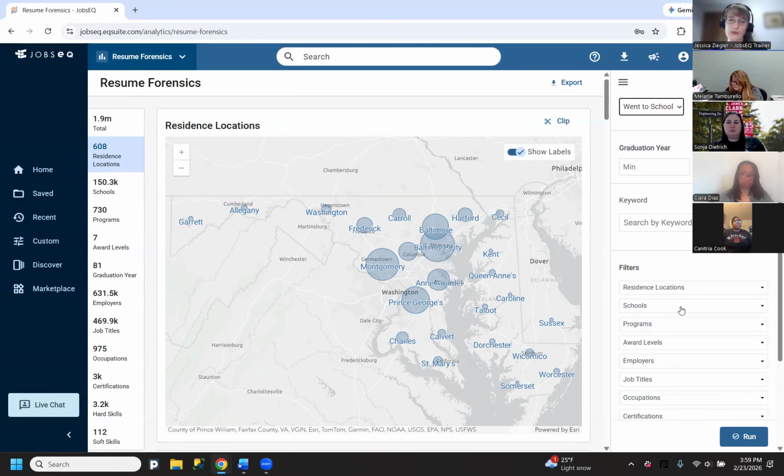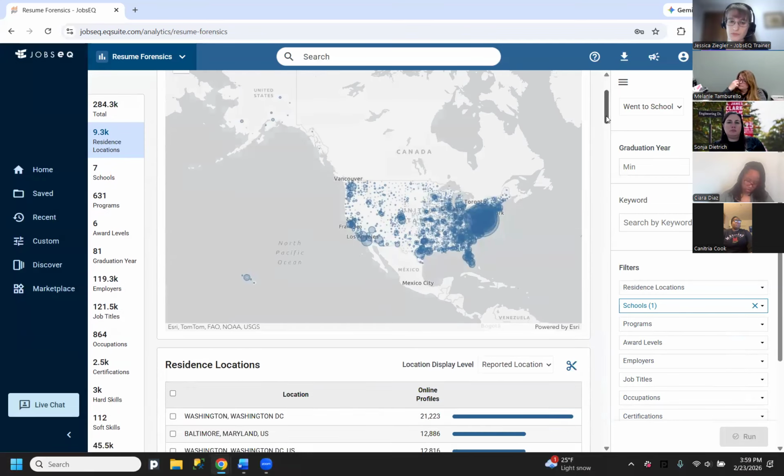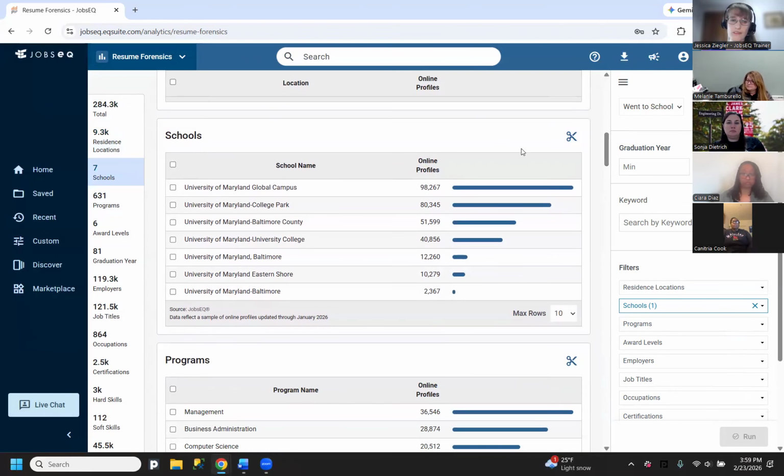Then if we just want to look at your school and the alumni for your school, we can add a filter for University of Maryland. If you just wanted to look at University of Maryland College Park, you can, or you can look at all schools. And just use contains University of Maryland just to look at any of those schools and campuses within the University of Maryland.